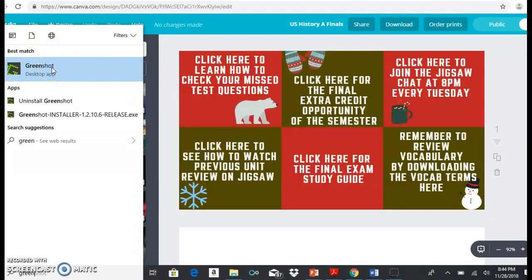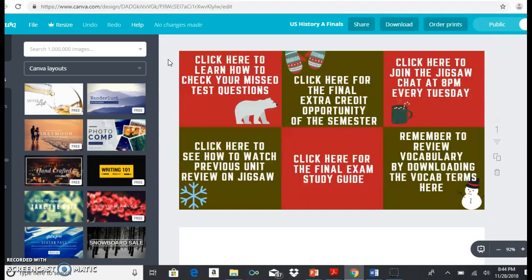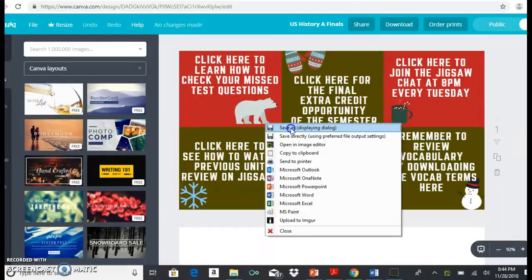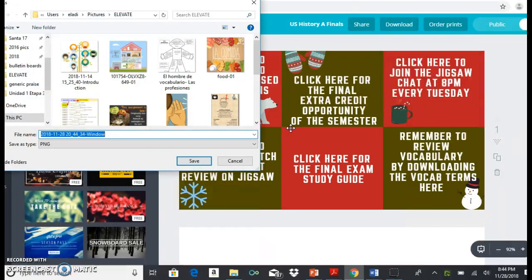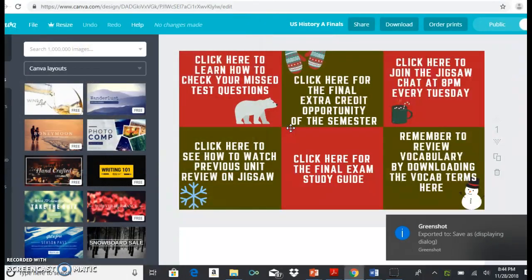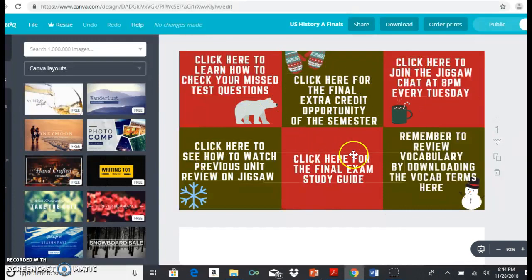So anyways, I downloaded GreenShot. It's just greenshot.com. What that does is it allows me to hit print screen, and when I hit print screen, I can create an image. So what I did here now is I am going to select the exact box that I want, and I'm going to save it as image number 1. Now that it's saved as image number 1, I go through and I do it for all 6 of these. Save this one as image number 2, and so on.